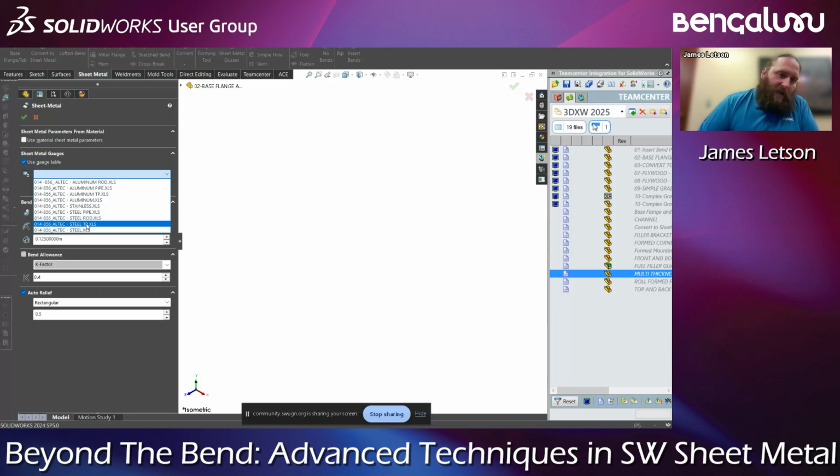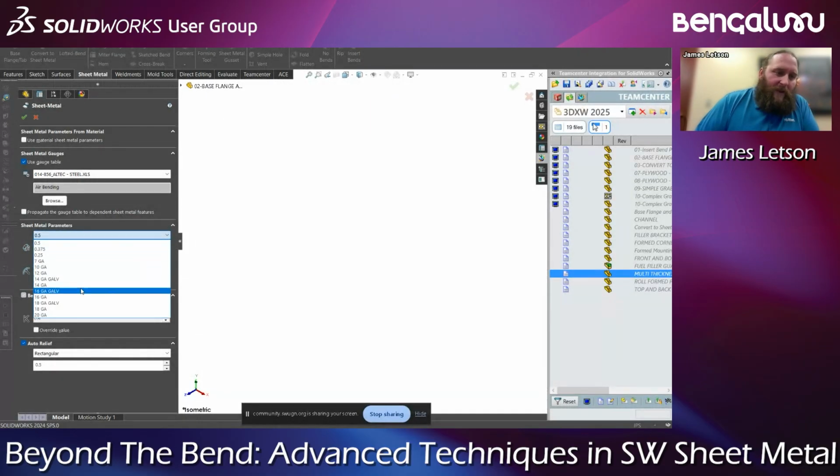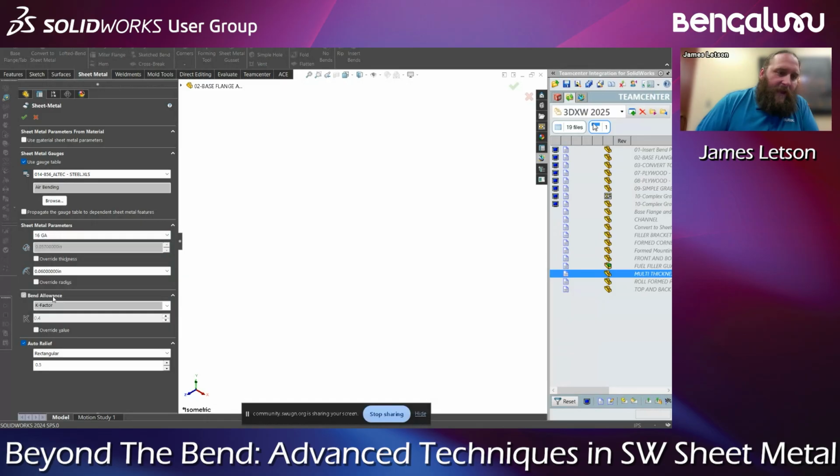So for instance, if I come in here to this steel gauge table that my company has, and it's going to take a second to load. Okay. So now if I choose, let's say 16 gauge, you can see that my company has already set 16 gauge to have a default bend radius of a little under a 16th of an inch and a K factor of 0.4.